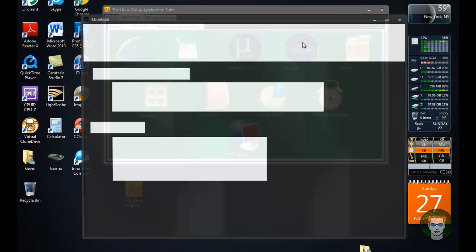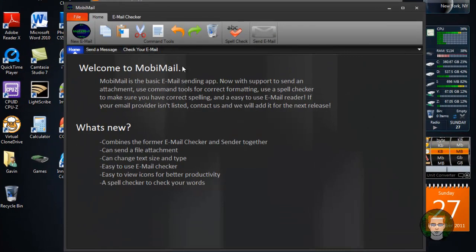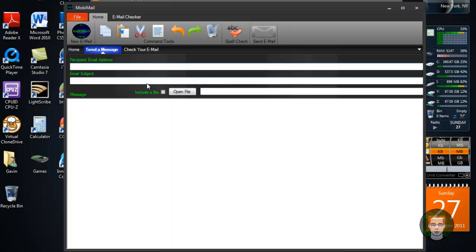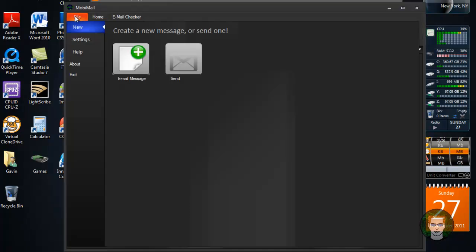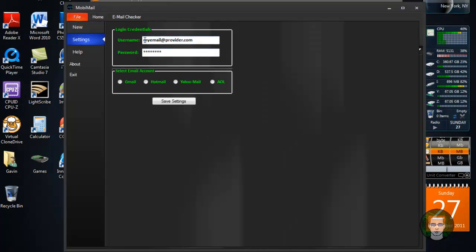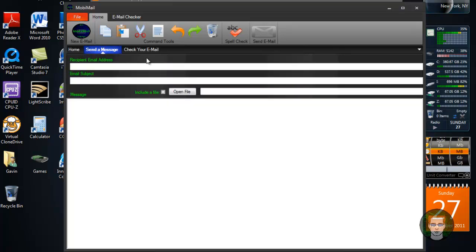Now MobiMail. This puts together the old email sender and email checker in one. So you can send a message here and check your email. Now, I'm just going to go over how to set this up real quick. Go to File, you go to Settings, you type in your login credentials, so your email, your password, and your email account. Save settings. And then you type in your message, so your email subject, you can include attachment, then your message, and send email.